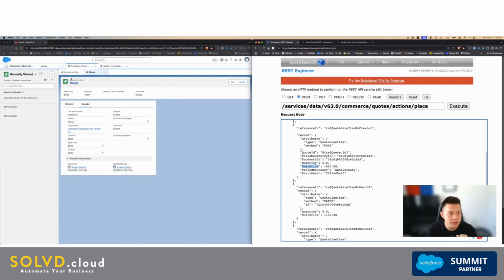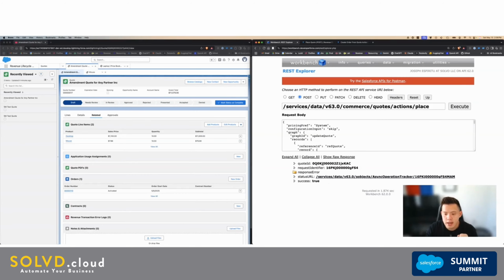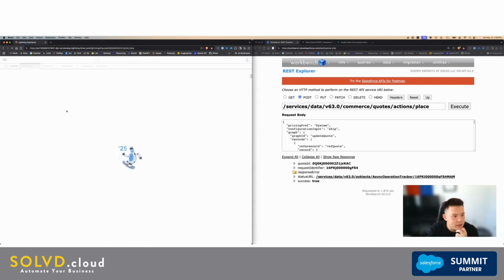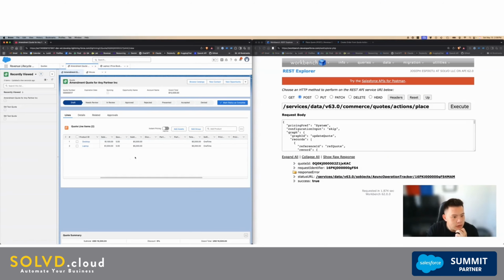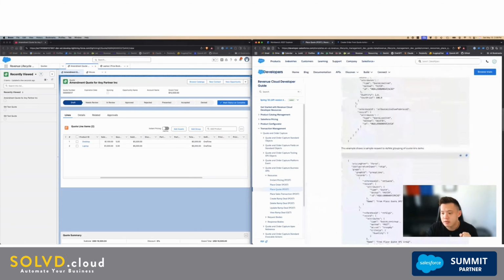So when I hit execute and let this run, I have a success of true, meaning when I refresh this page, we can see that the mouse has been deleted, there is a quantity of 5 for the desktop and a quantity of 5 for the laptop, which was added. So that's the introduction on the post method for the Revenue Cloud.